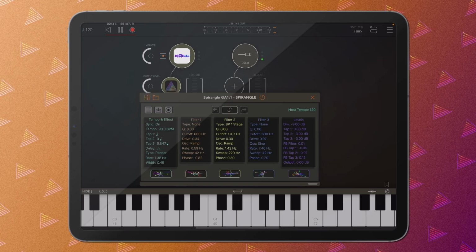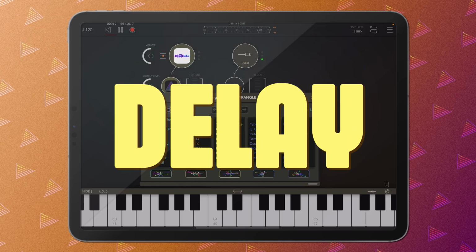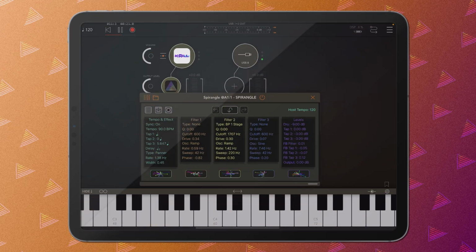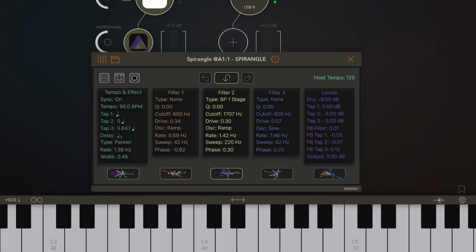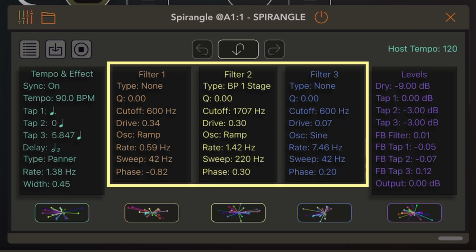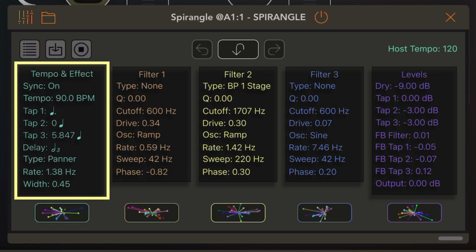Now, the thing I like the most about Neon Silicon effect apps is that even though these effects are based upon conventional effect types such as delay, reverb, chorus, and filters and stuff like that, the effects themselves are not that conventional in how they're set up. And that, of course, includes Spirangle here, the first app I want to have a look at. Now, this is sort of a filtered tap delay. It's got 3 boxes in the middle here with 3 filter stages, and then it's got levels over here and tempo and effect over here.